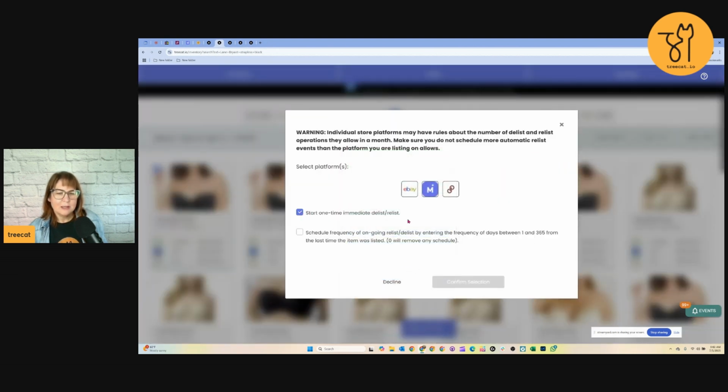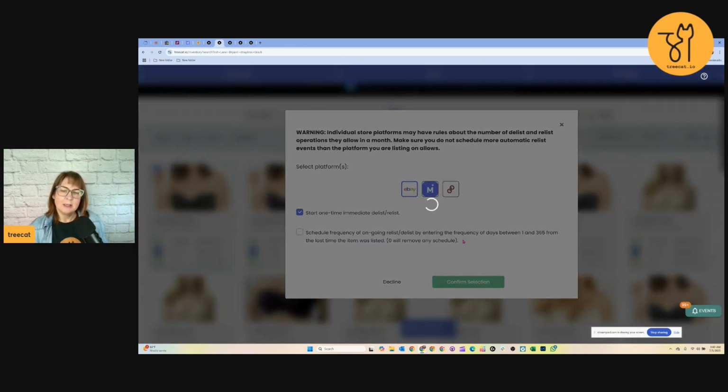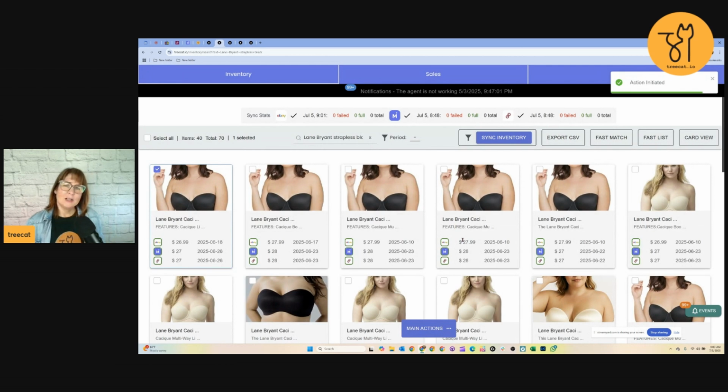Now I can do an immediate one-time delist relist, and I just confirm which platform I want it to happen on. This one I'm choosing eBay only. It'll turn blue when I select it; unselected, it's not blue anymore. Now I've selected it, and the frame is blue. So I'm going to confirm my selection and accept. Now the action has initiated, but that's the old way.